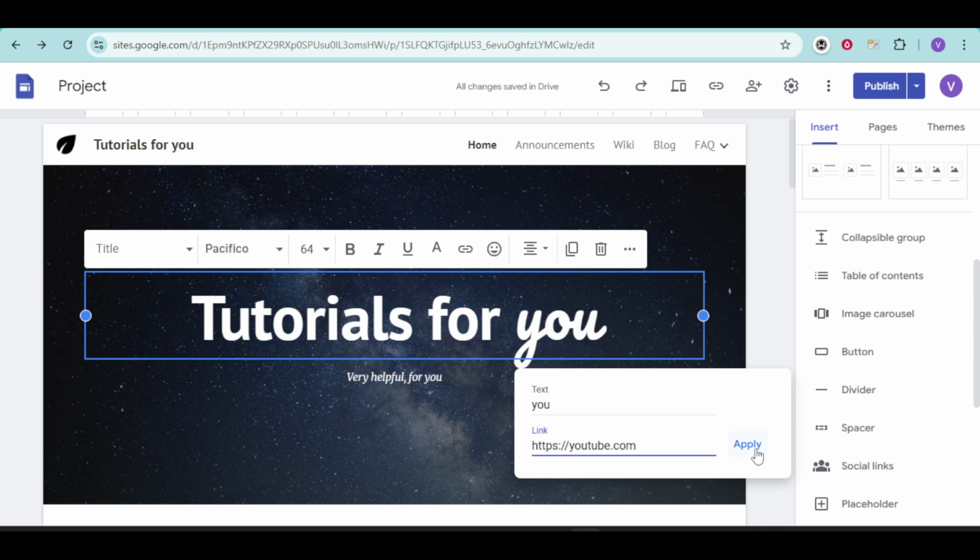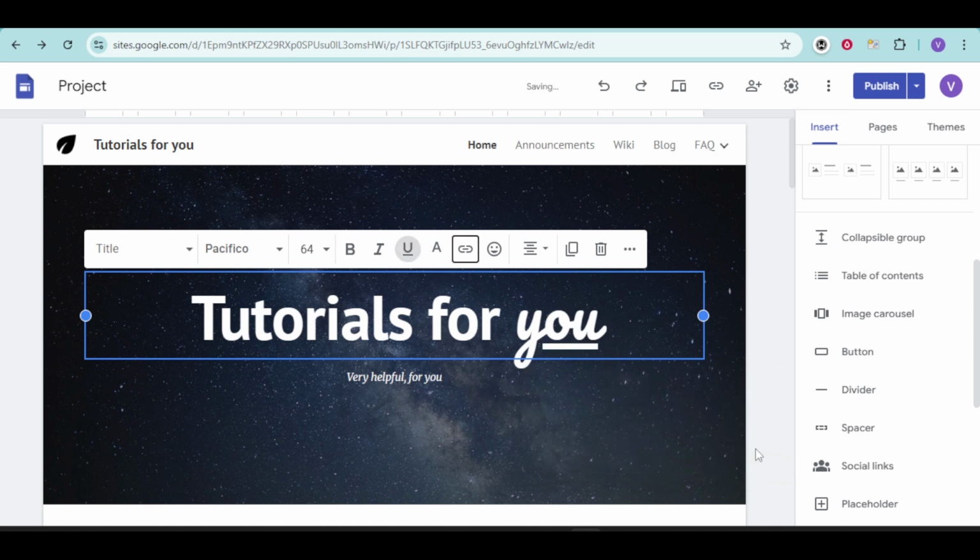When you confirm the link, Google Sites attaches it to your selected text or image. That's all there is to it. Open your site in edit mode, highlight the text or select the image, click the link icon and paste the URL. Use clear anchor text, link only to trustworthy sources, and keep your links consistent with your site's voice and purpose. With these simple steps, your Google site will guide visitors exactly where they need to go without confusion or clutter.